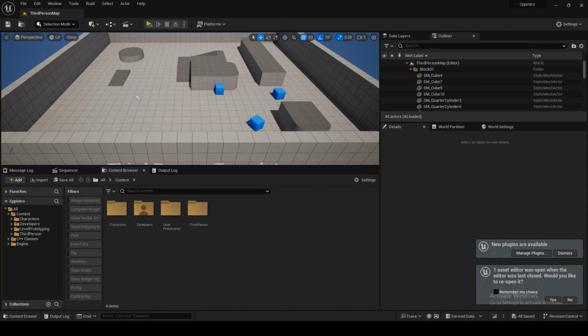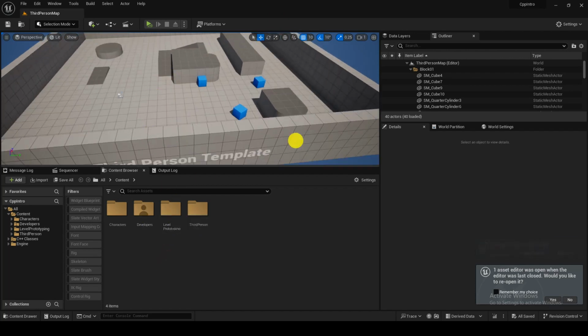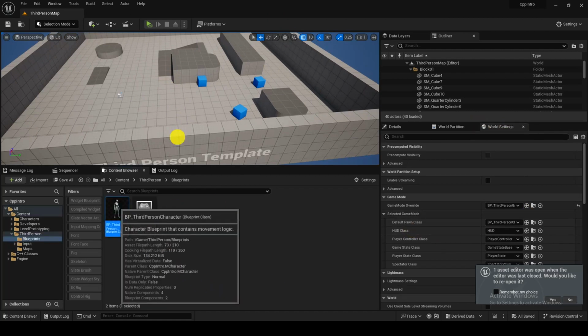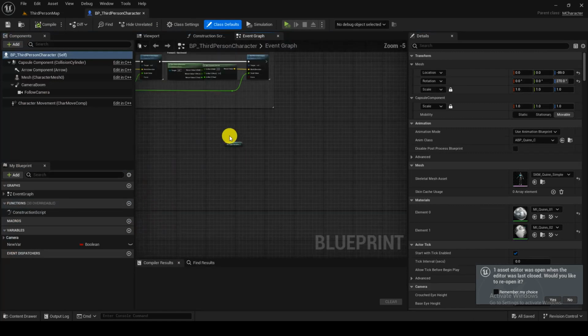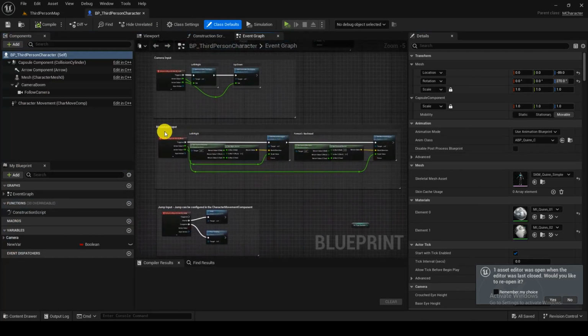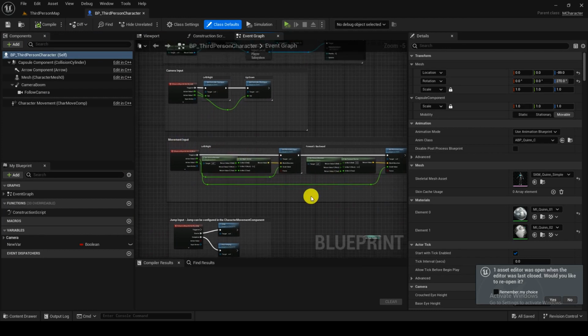So in the blueprint, if you want to comment it out, in the previous tutorial we were using the third person pawn class, right? So we will just use the same class. A comment is something to help understand or to make the code more readable, so the other person can understand what you have done.